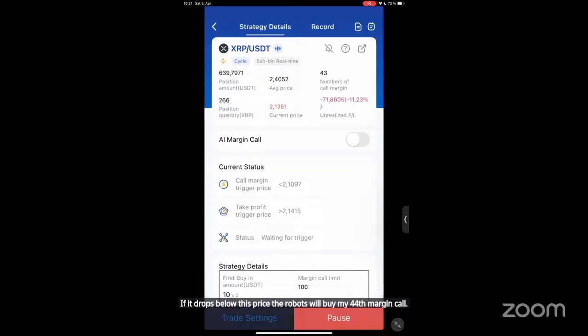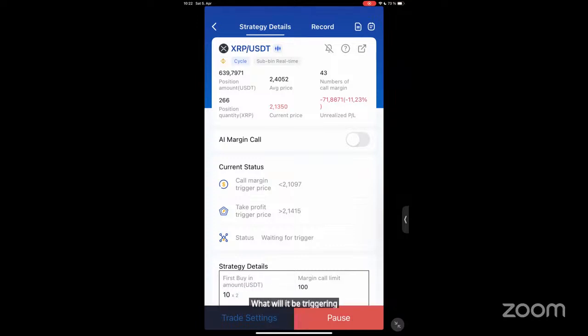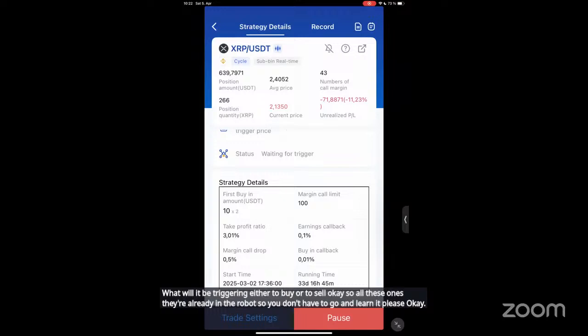Then take profit trigger price. If the current price is greater than 2.145, it will sell the 43rd margin call and give me profit. Do you guys get it? So that is it with the take profit trigger price. Status, waiting for trigger. What will it be triggering? Either to buy or to sell. All these are already in the robot, so you don't have to go and learn it, please. Don't make the business complicated. Let's ride on, guys.